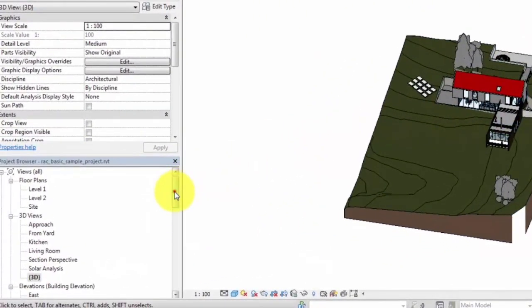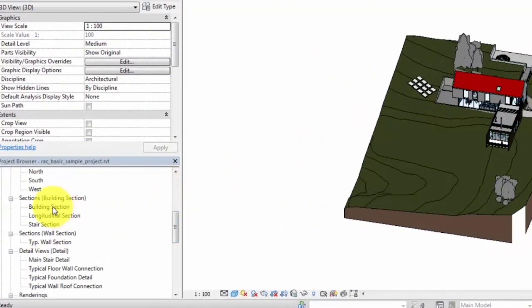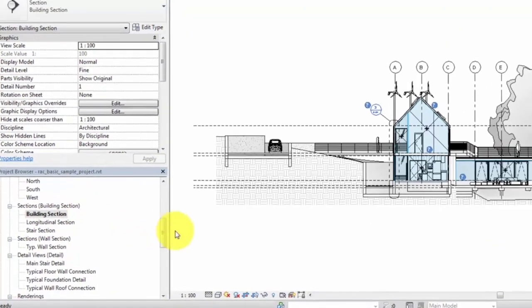Use the project browser to open additional views of the model. Double-click the view name to open the view.